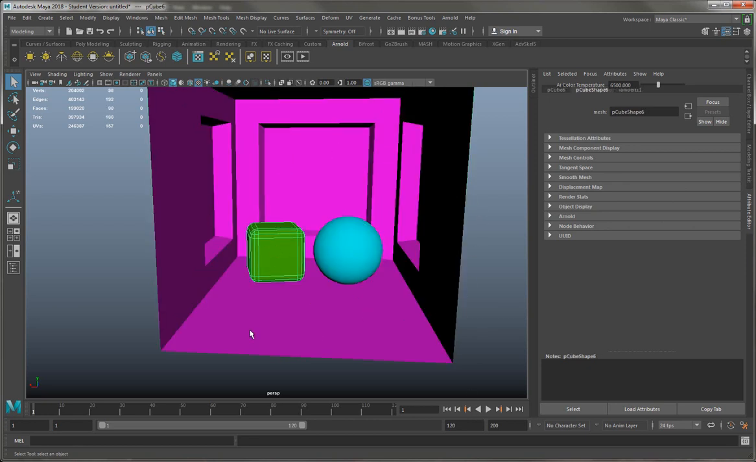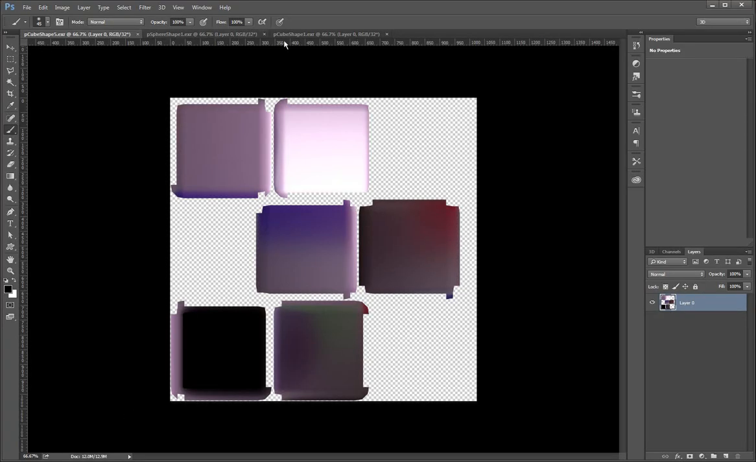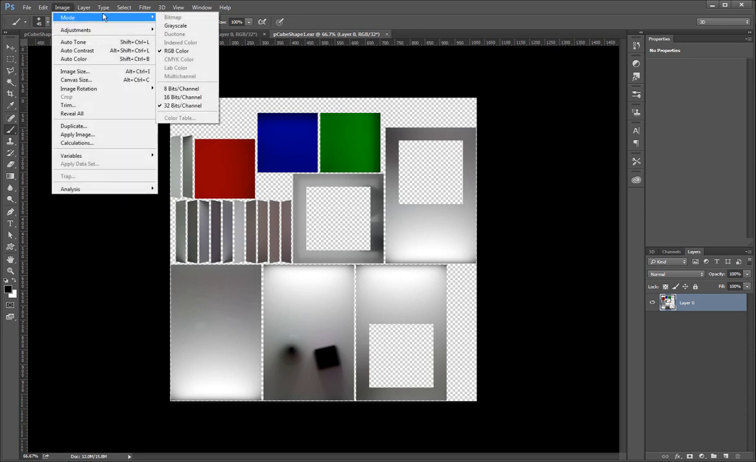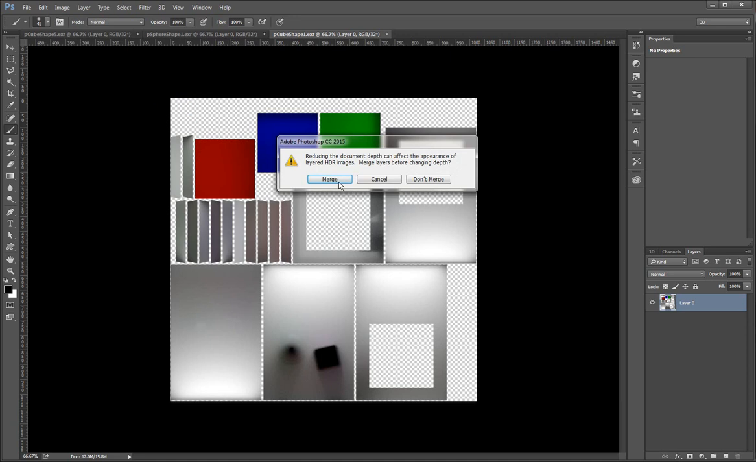Now, before I actually apply our textures, there's something we have to change. An EXR file is very big in file size, and it carries a 32-bit color channel, which isn't something we can have in a JPEG or a TIFF or anything that we can actually use. If I go to image mode, you can see here that we're in a 32-bit channel. RGB is fine, but 32-bit is not fine. We can't actually save out a JPEG like this, so I'm going to change this to 16-bit.